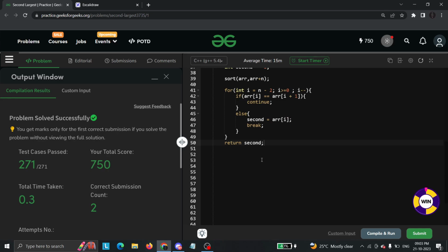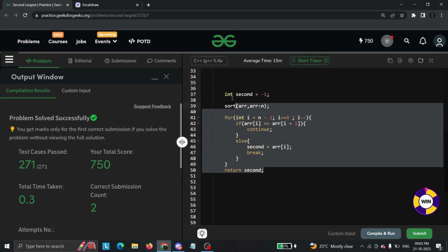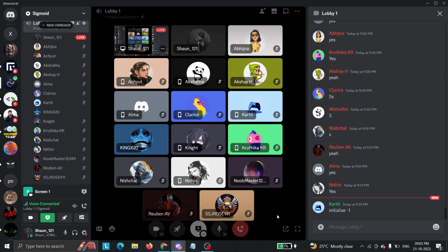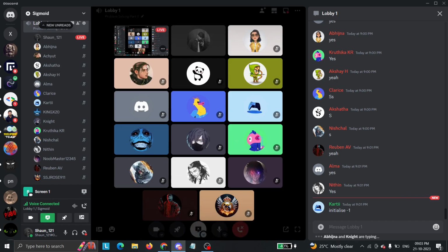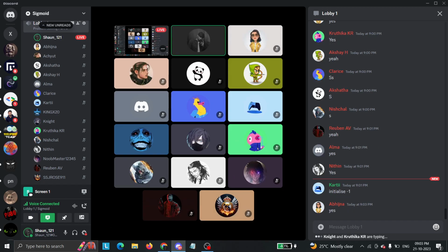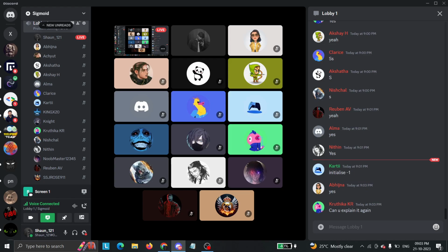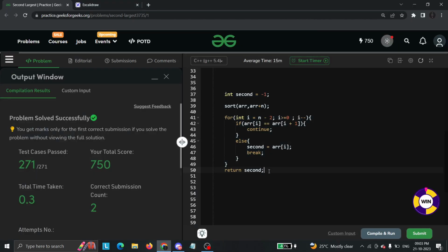Was this approach easy? How many of you thought about this? The code, or about the sorting part? Which part do you want me to explain?